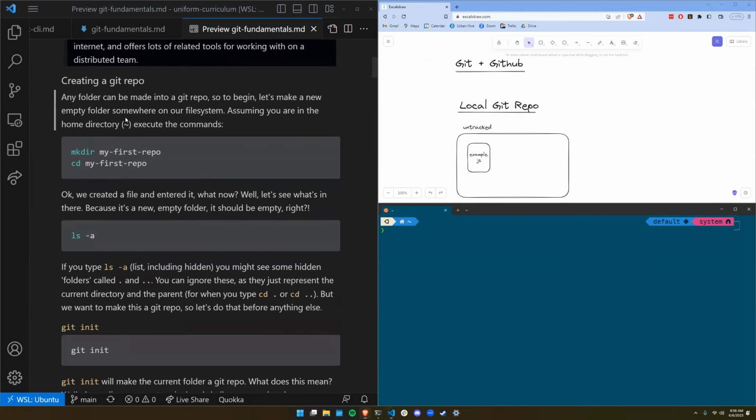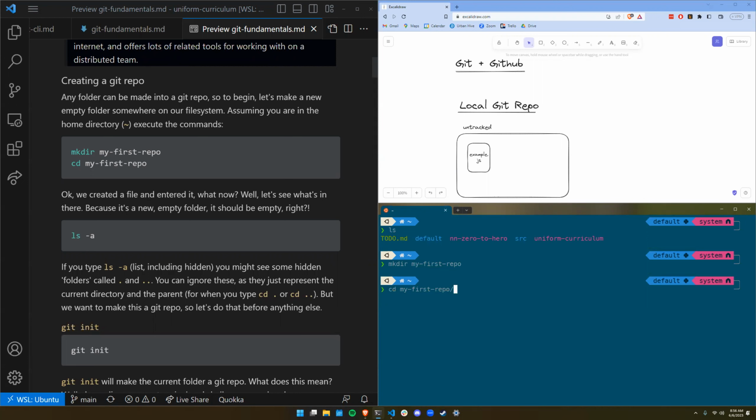Okay, so the first thing we might want to do is to create a Git repo. So first we just need some kind of file, and I see I'm in my home directory. I'll just make it right here. I'll make a new file called my first repo, and then I'm going to go in there.